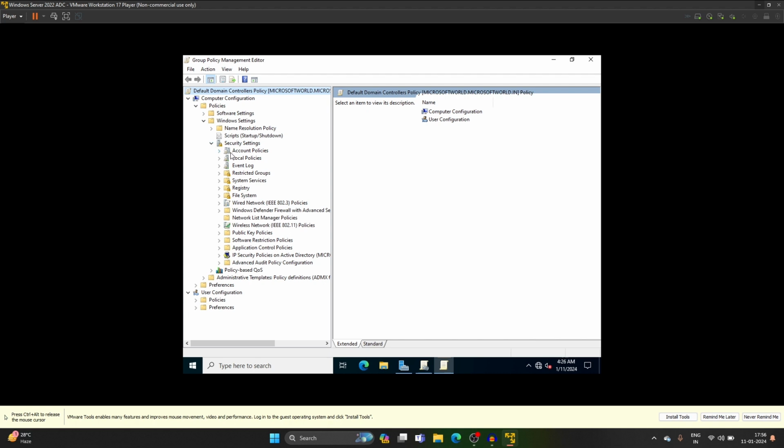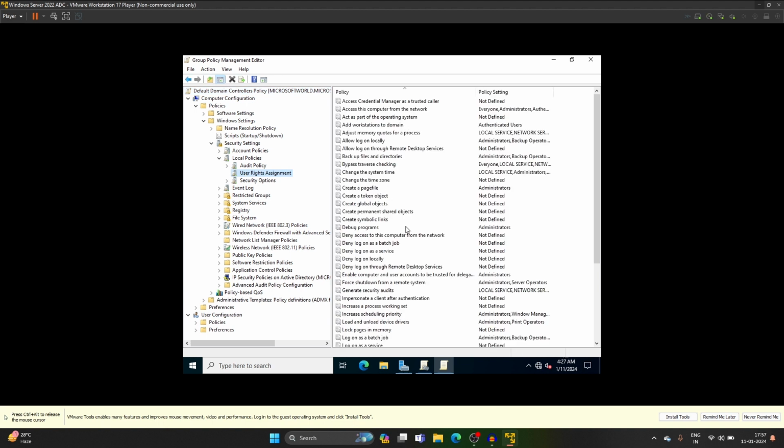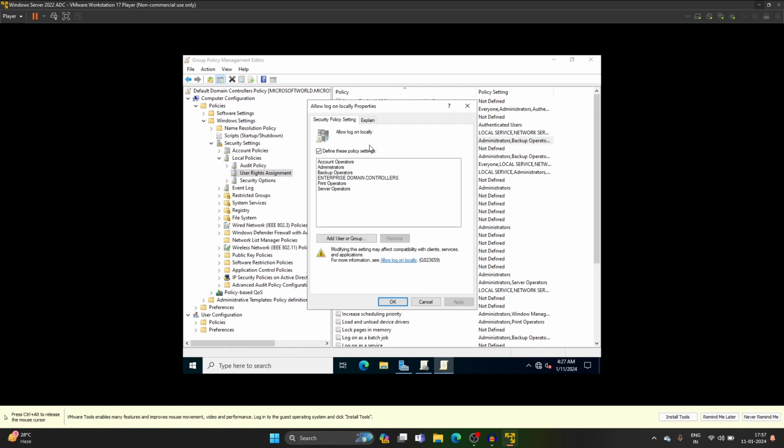After that, see here you have Local Policies. Click on Local Policies and you can see User Rights Assignment. Click on it. See on the right-hand side, you can see Allow log on locally. Right-click on this and click on Properties. Here you can see Account Operators, Administrators, Backup Operators, Print Operators. These are the only ones having access to log into the server.